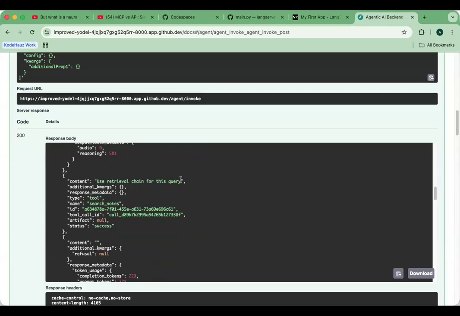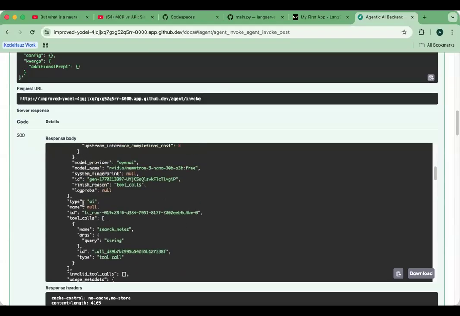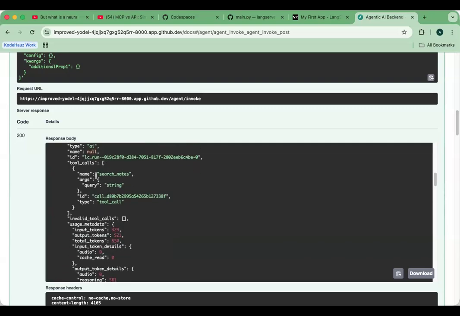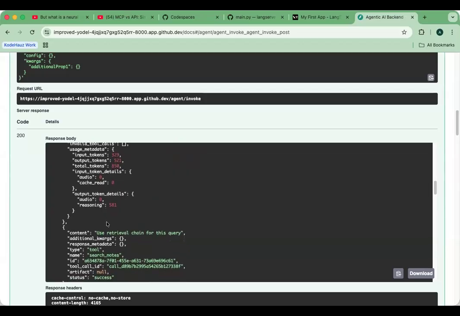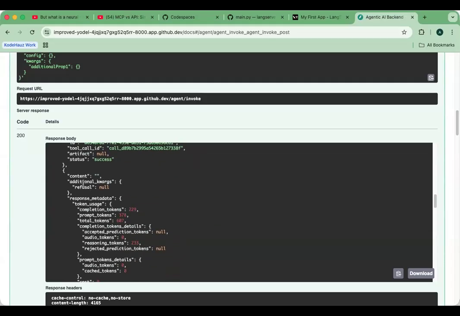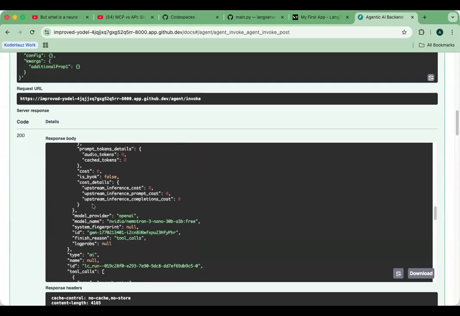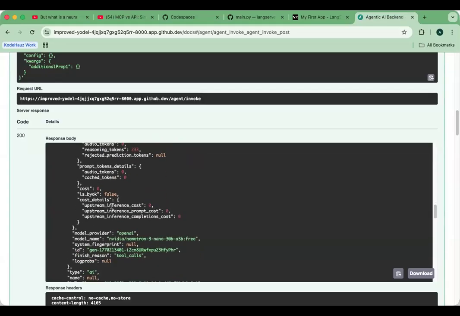So it's called a tool call, and the tool call gets run, right? It asks for this tool call, search nodes query string. So it's going to search if there is anything, right? And the content from the tool call, this is a tool call response. It says use retrieval chain for this query. And that goes back to our AI, and our AI processes that and still does another tool call.